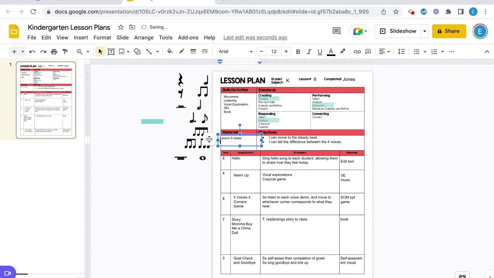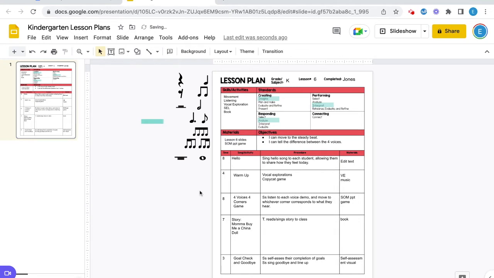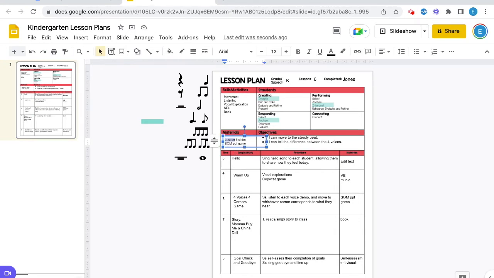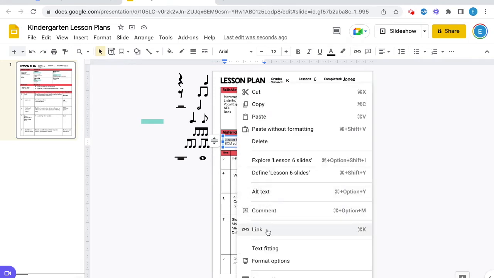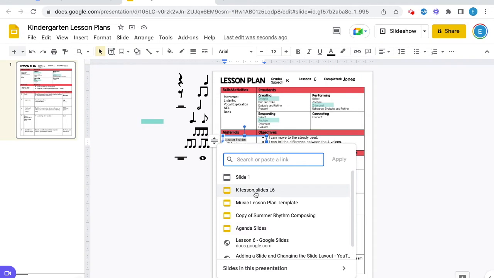And there's a SillyOMusic PowerPoint game that we're going to use, that I cannot link because of sound file issues. So I would put that in there as well so that I can get that ready to go before the lesson. But for my lesson 6 slides, I can actually link straight to it. So I'm going to highlight that, right click, link, and there are my lesson slides in my Google Drive.